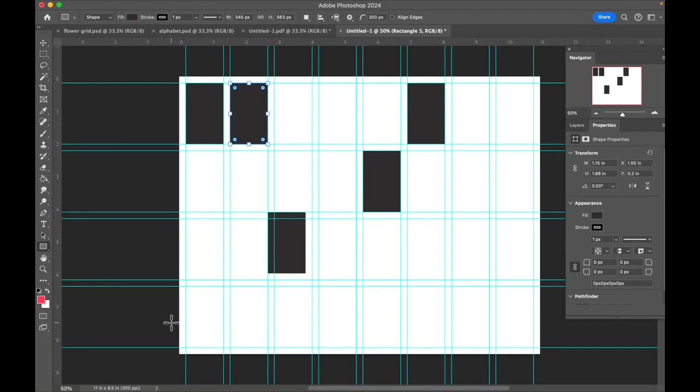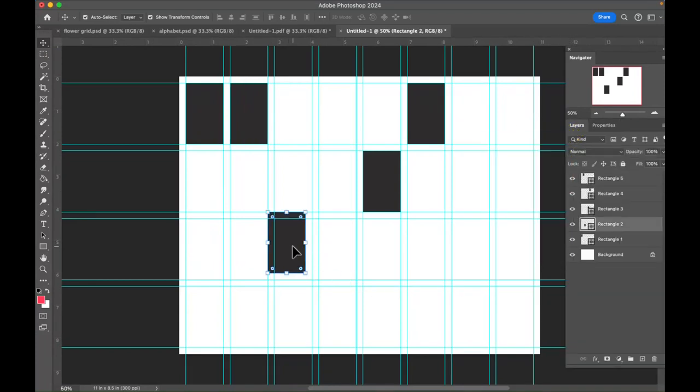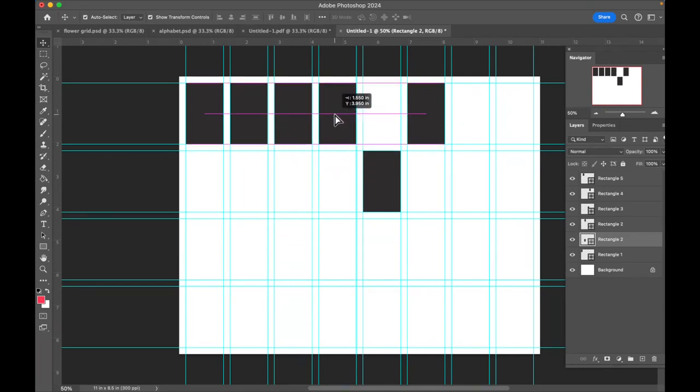Well, so anyways, that's a great benefit to this guide, is that it does make it easy for us to make shapes within this perfect grid. The other thing you can do is just copy the shape, Command C, Command V, and place those shapes in the spaces.